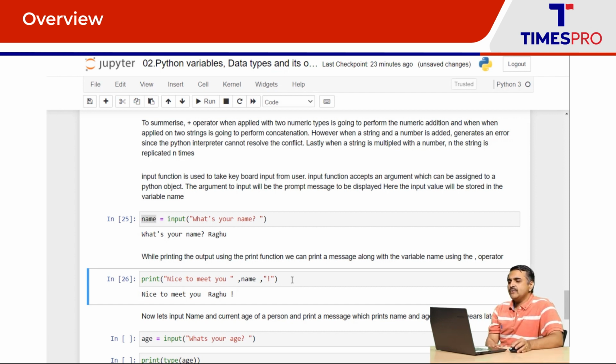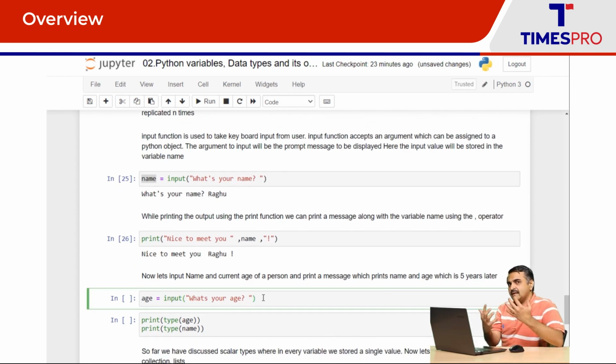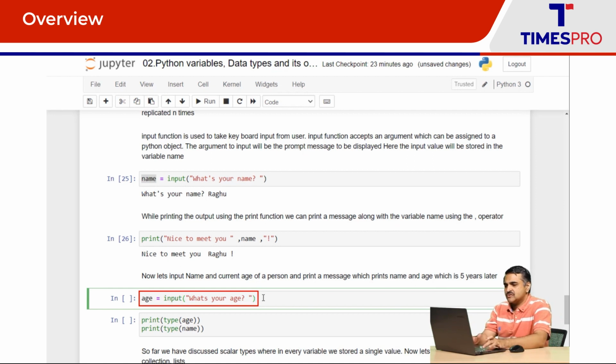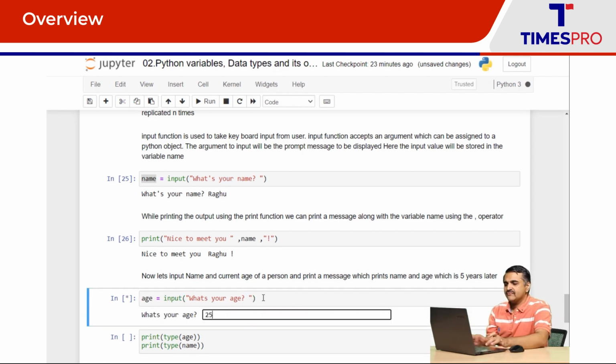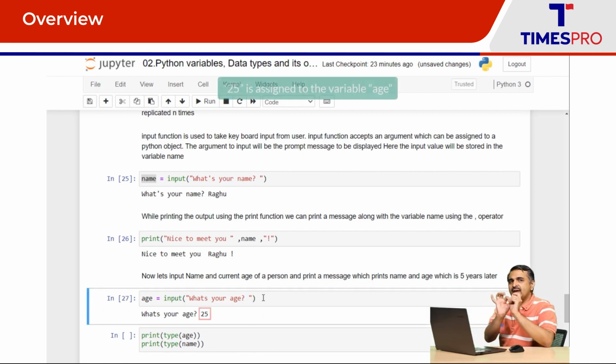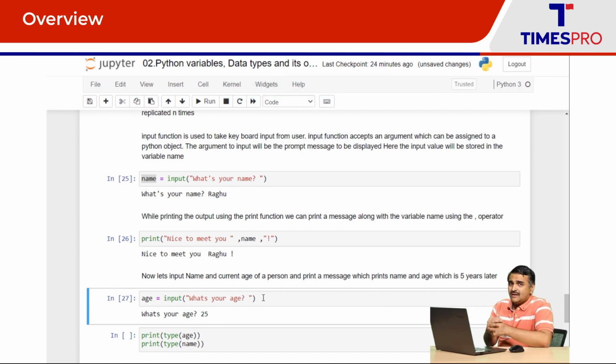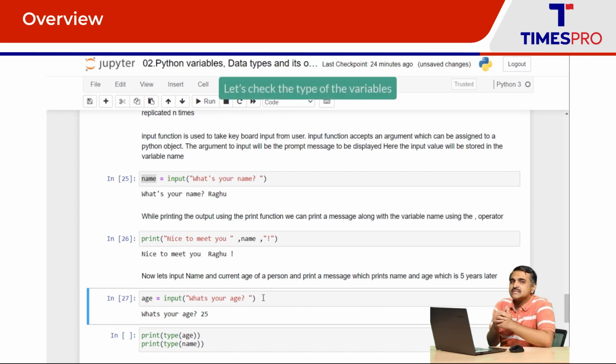Next, I'm going to input another value here, that is age. So I'm going to say 25. Hit enter. Now 25 is going to be saved in age. Now I'm a little curious to figure out what is the type of these variables which we have created, name and age. Let's check them out.